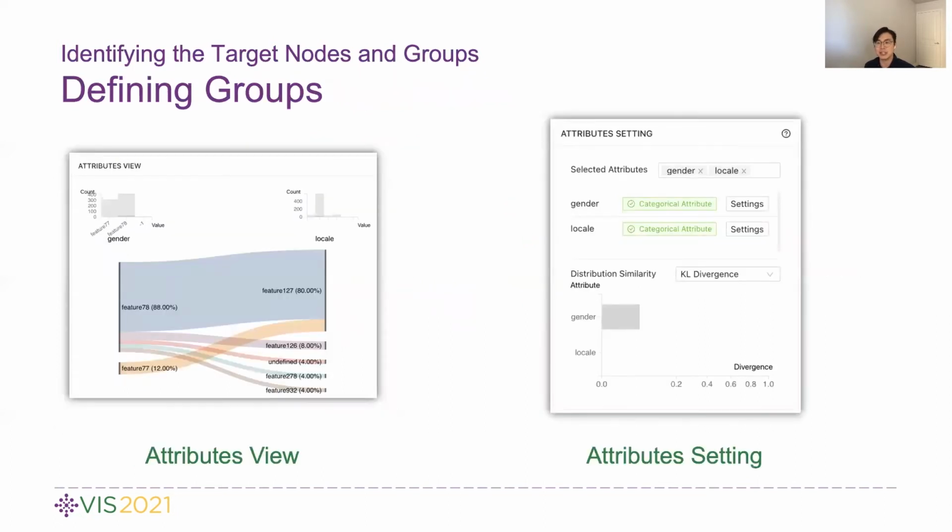For defining groups, we designed an attribute view and an attribute setting view to allow analysts to select potential sensitive attributes to form groups. They can inspect the distribution of each attribute through the combined parallel set and histogram of the attribute view and understand the distribution similarity between selected nodes and the whole population. The panel also supports customizing the distribution selector metric and transforming an attribute from continuous values to categorical values to help better understand the existing attributes. The color represents formed groups and the mapping is universal throughout our system.